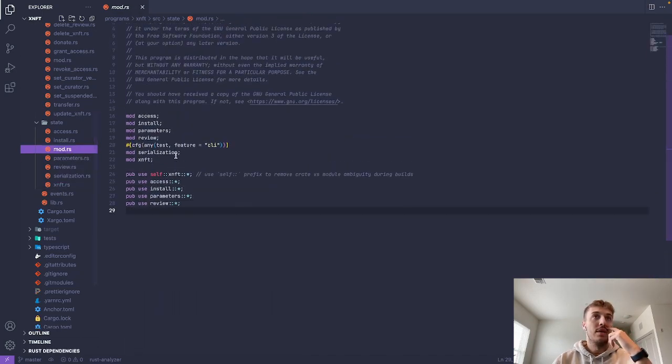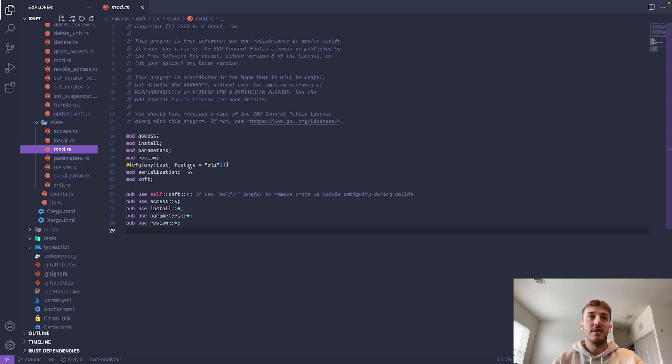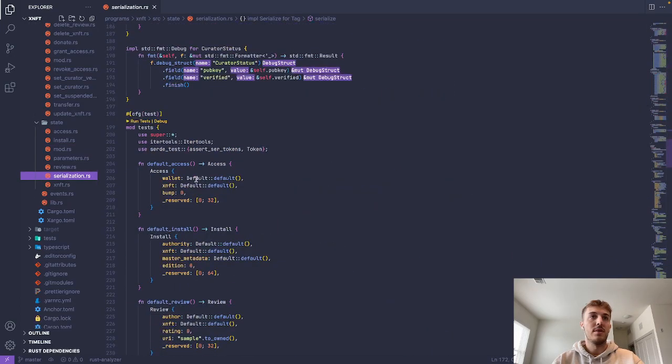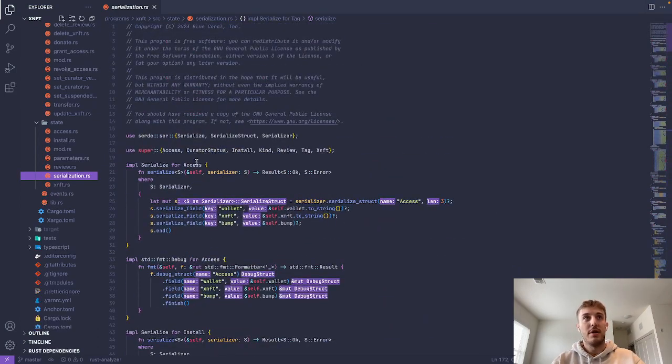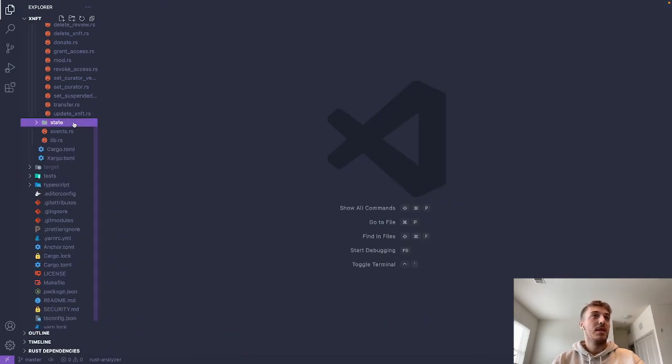You can see in the mod, this doesn't even exist if it's not a test or being built with the CLI flag. But yeah, this is just debug and serialize, and a bunch of tests for them. Test your stuff, it's important, even if it's annoying.